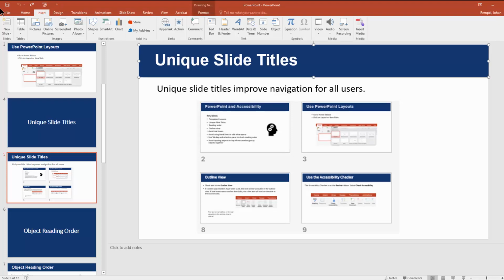Tab, title, placeholder, level 1, unique slide. And again, the slide title should receive the focus of attention initially. Tab, object, placeholder, level 1, unique slide titles improve navigation for all users. And then we have the text below the slide title. I'm going to tab one more time and then listen carefully. Tab, picture, screenshot showing slides with different titles. Screenshots showing slides with different titles.